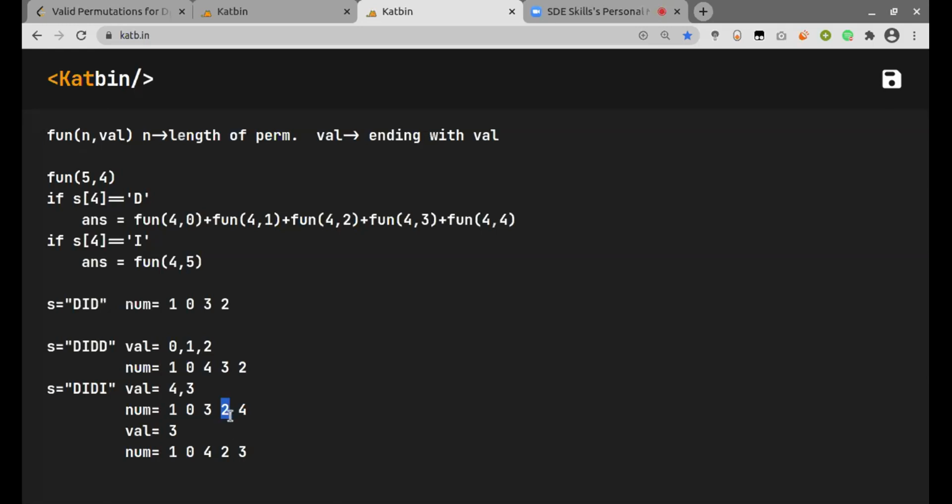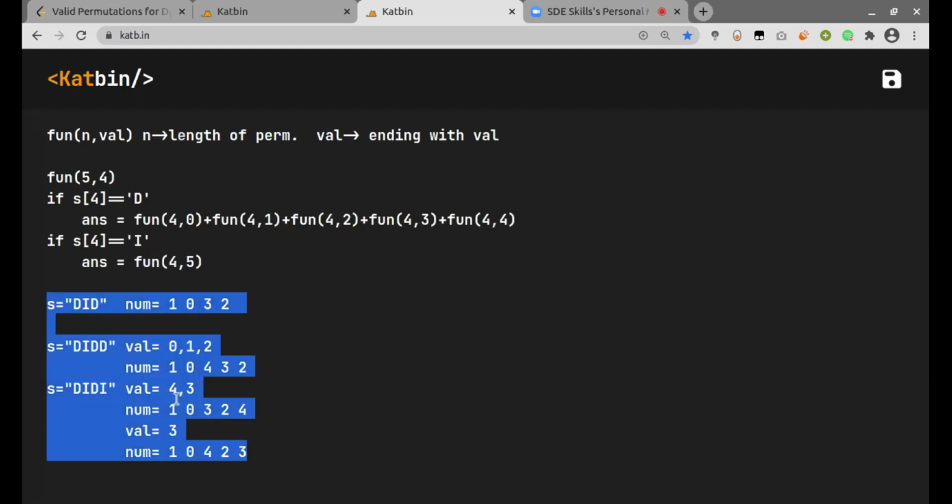Then 1021, but there is one duplicate. One will repeat here. That's why we need to form some general process where we are just adding +1 to all the numbers which are greater than or equal to. Yeah, but those things will be a more specialized way of doing it, right?